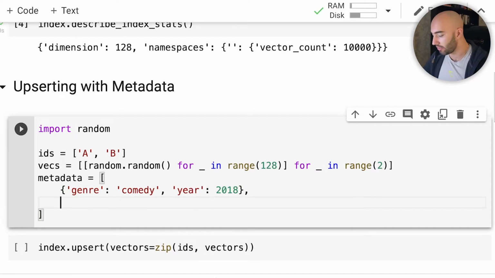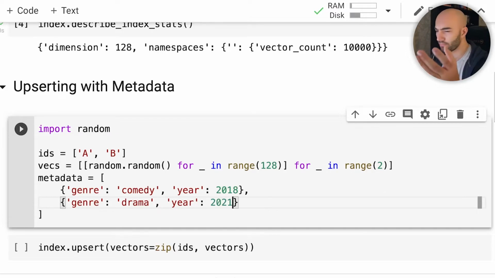Now we have two vectors, so we want to add some more metadata. We'll add genre again. I'm going to say for this one, it can be a drama. And the year we'll say 2021. Now, with this, you don't need to have the same metadata for every single vector. So for example, I could remove year from here, and that's not a problem. But for most indexes, you probably want to try and stay reasonably consistent with the metadata that you're putting in there.